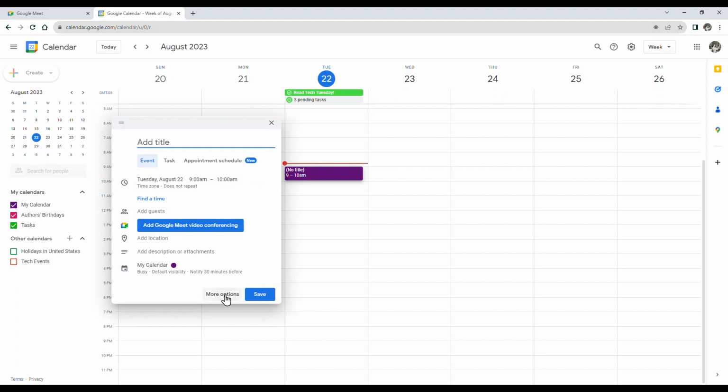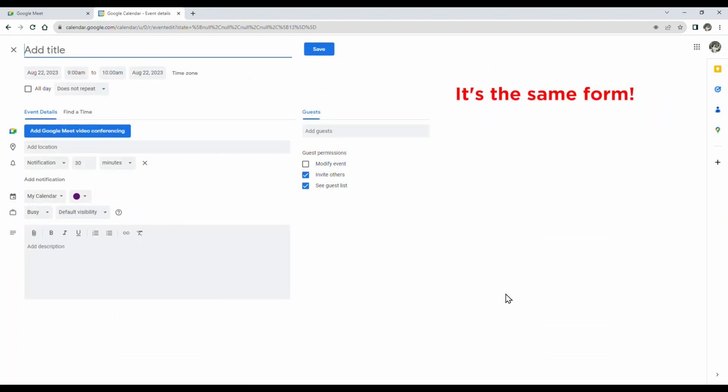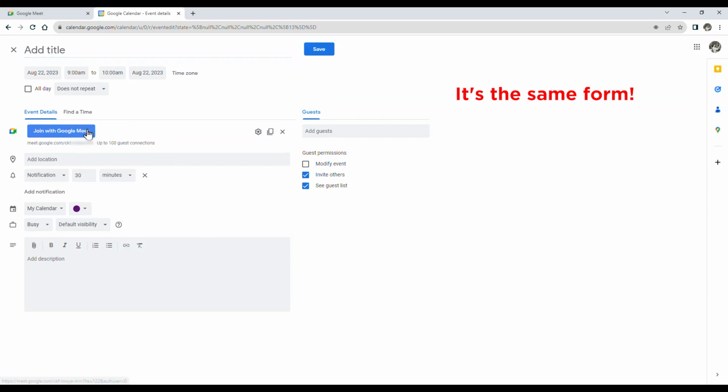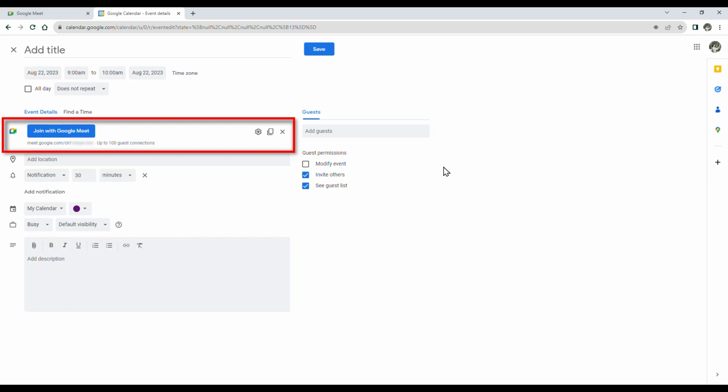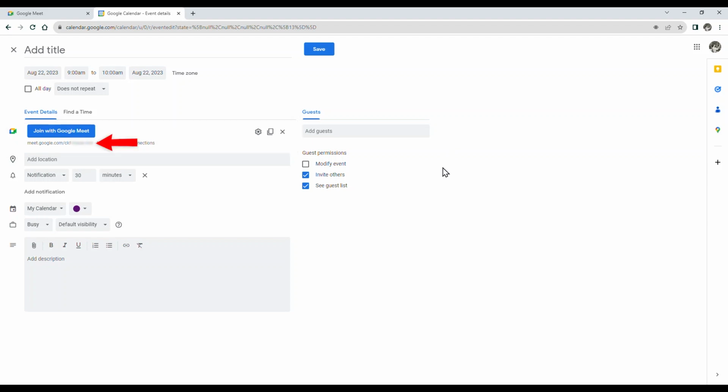So if I weren't already at the Google Meet page, maybe I'm in my email or I'm looking at my calendar, I can schedule a Google Meet meeting from the calendar and I would get the same form to fill out. So I just need to fill in the information about the meeting, so the time, and I just also want to make sure that there is a web address under this button to join with Google Meet.